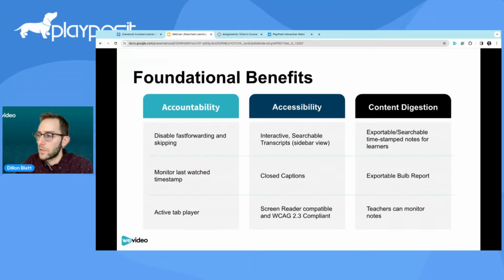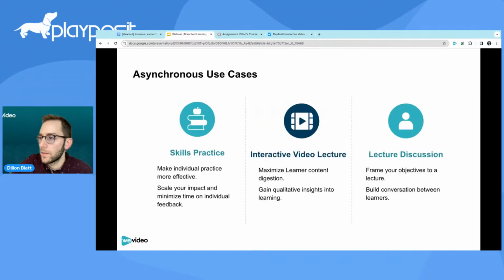In terms of content digestion, we have the embedded notepad for learners to take timestamp notes. They can export the report of all the interactions and notes that they've taken as well at the end of the bulb experience, and teachers can actually monitor those notes as well. The best thing about these features is that they are all out of the box inside of PlayPosit before you even add any interactions. So once you add a video, these are available for learners right off the bat. So those are some of the foundational benefits and the why behind using PlayPosit.